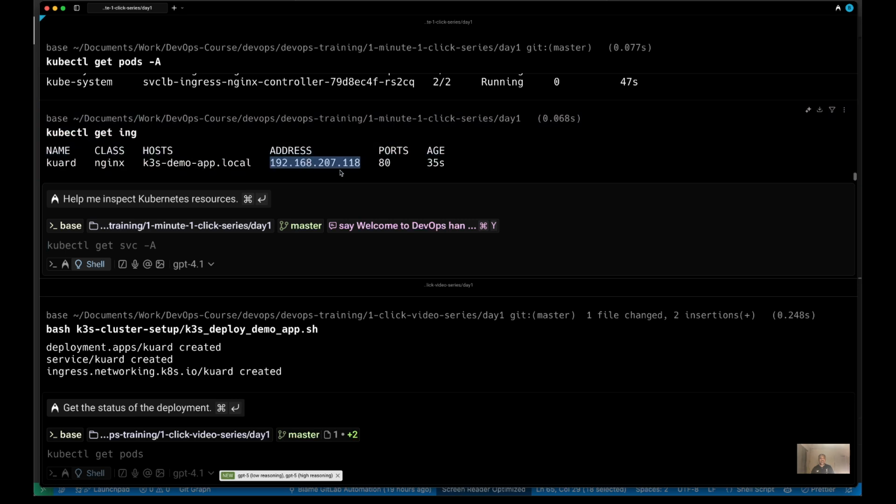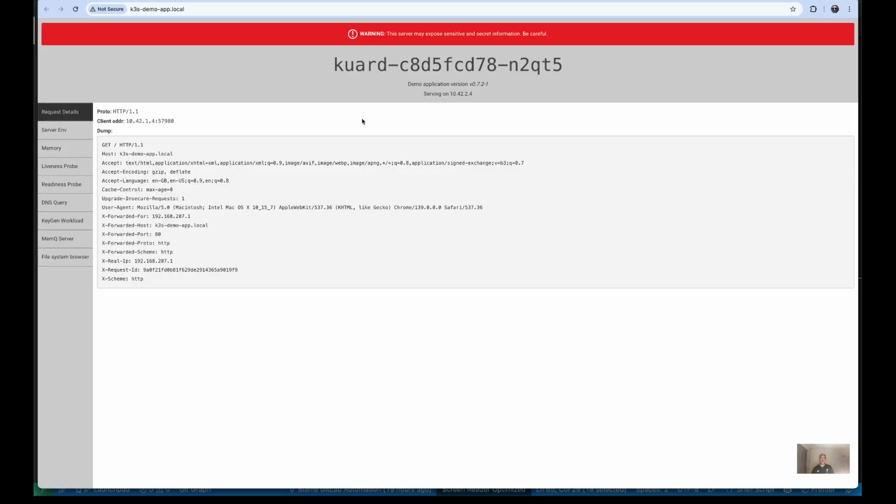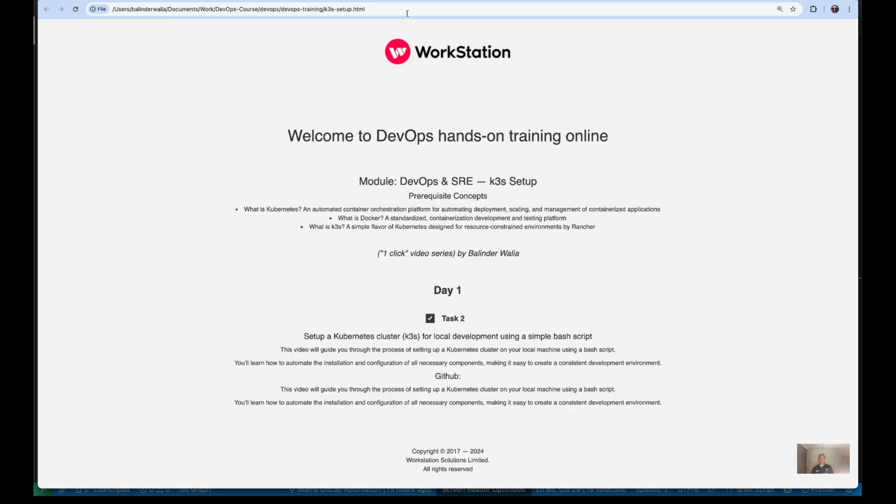And let's see if the test application ingress is running. Yeah, it is up and running. As you can see, the load balancer IP has been assigned as well. And now if we go to that web page, you should see your demo app. So within a minute, you have a K3s cluster with nginx ingress and a demo app up and running.